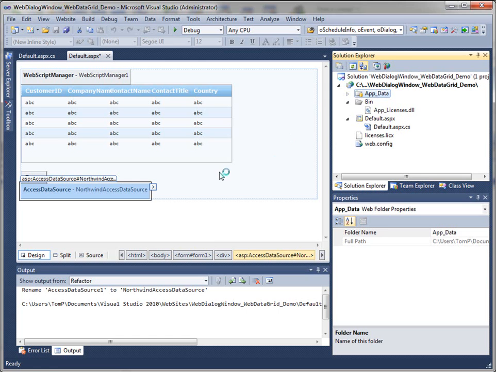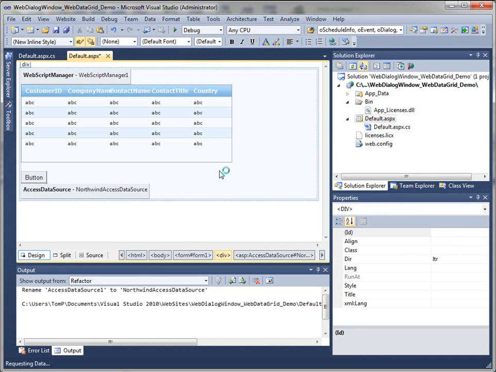So the idea behind this video is just to show you some of the things you could do with the web dialog window and how easy it is to pop up a dialog that contains some information about anything on your form. And in this case, I want to select and activate a row in the grid and then click a button to launch the dialog with some information about the row.